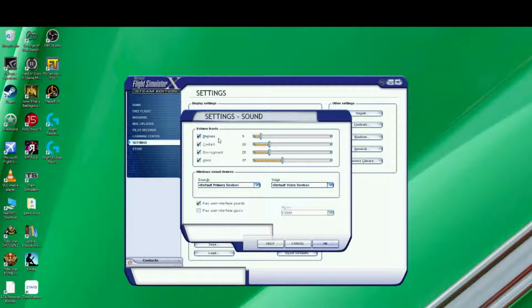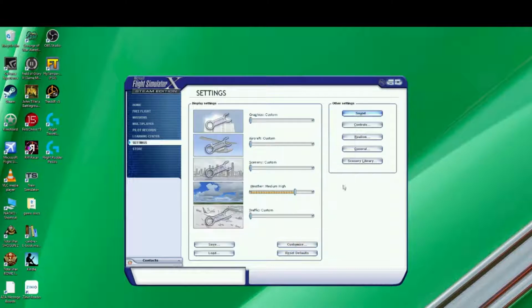Now, I think mine is okay for me, but I like to hear the voices, like from air traffic control, so I make them the loudest. The environment is like things like the wind, so I put that a little bit lower. And the cockpit is like noises of you clicking switches. And the engines I don't like to have very loud, so I turn them down. So you can do that too.